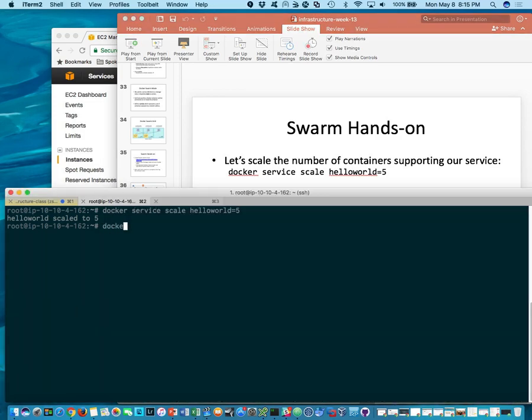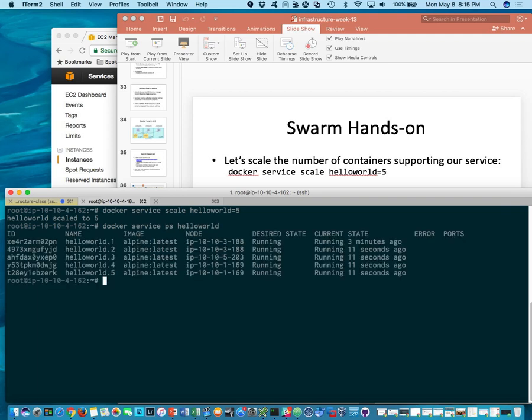Now if we do a docker service ps hello world, now we have 5 Docker containers. And you see that they are distributed across all 3 nodes. The Docker manager decided where to place each one of those containers, and it's going to try to place them in a resilient, highly available manner. It knows that I want to distribute my resources across the cluster.